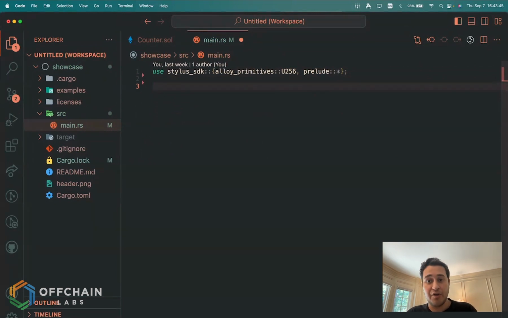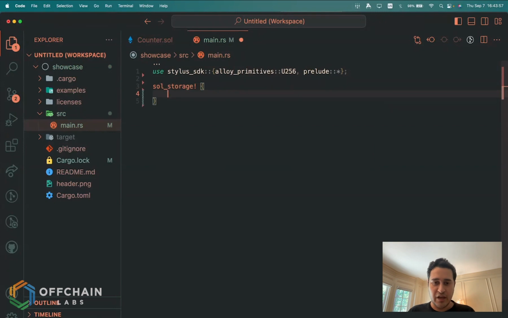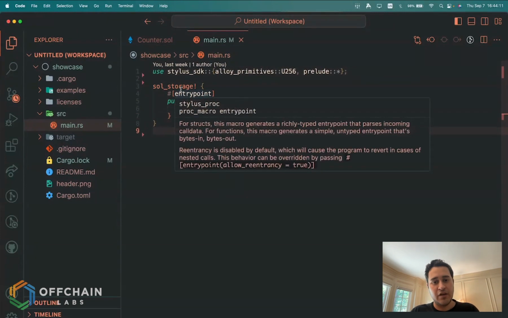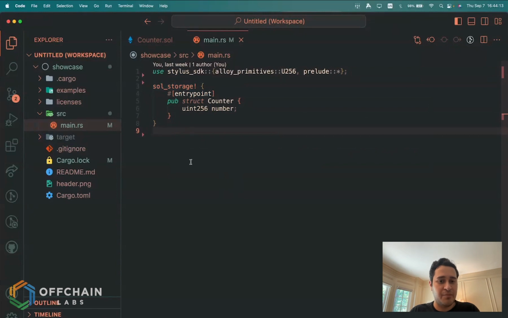When you import the basics of the SDK inside of prelude, you get access to a lot of cool things that let you set up your entry point. So the first thing we need to do is basically set up our counter.sol entry point. And the way we're going to do that is we're going to use this keyword called sol_storage. With sol_storage, I can actually define my own entry point, and I'm going to define it as a Solidity struct. I'm going to be calling it Counter, and it's going to have a uint256 called number in it.